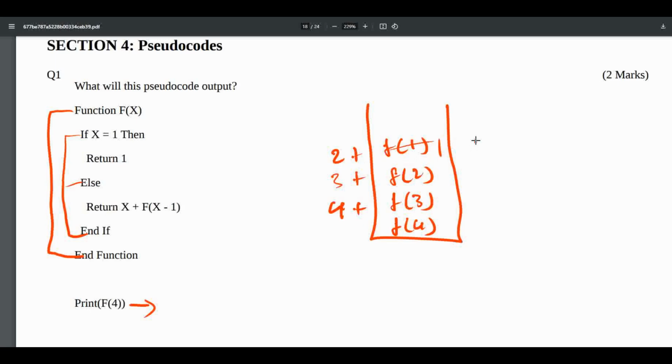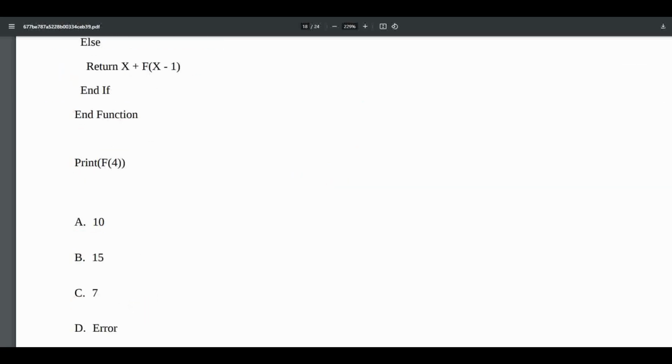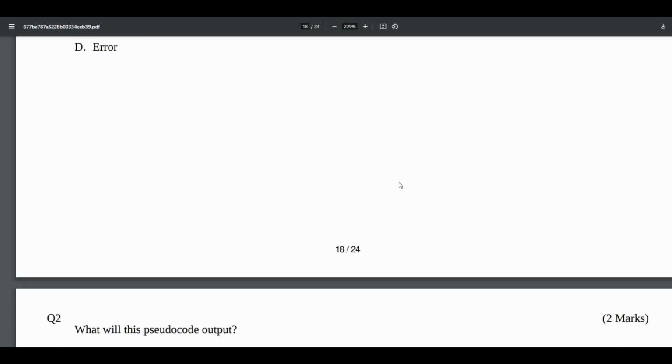So 1 plus 2 is going to be 3. So this is going to return 3. 3 plus 3, it is going to return 6. 6 plus 4, it is going to return 10. So the answer for this particular question is 10. So option A is the right answer, right? So we'll go with the next question.